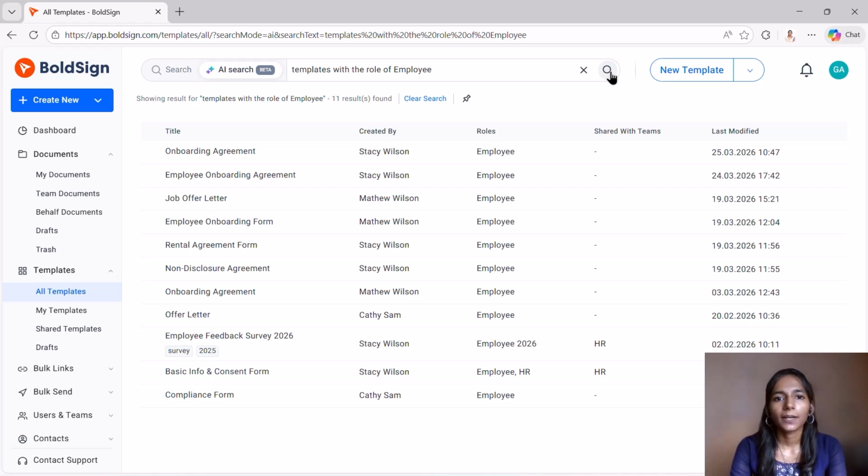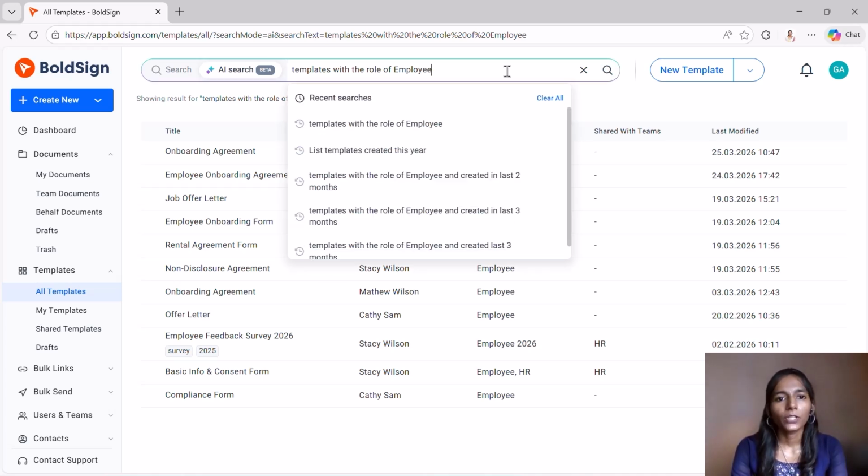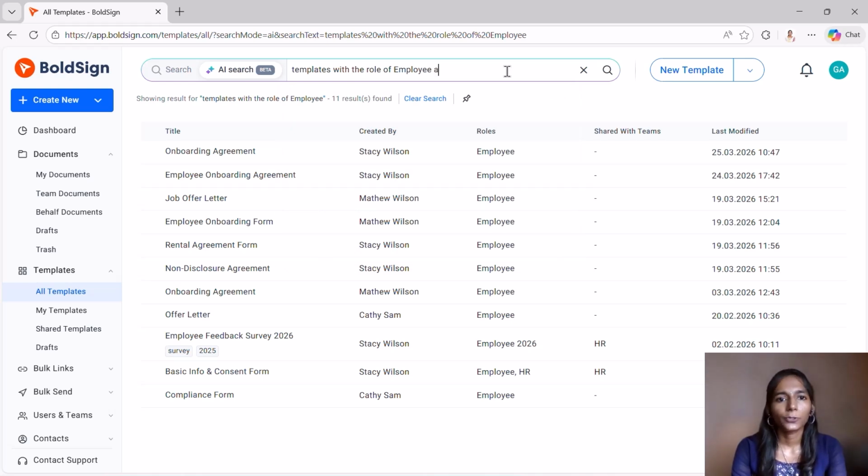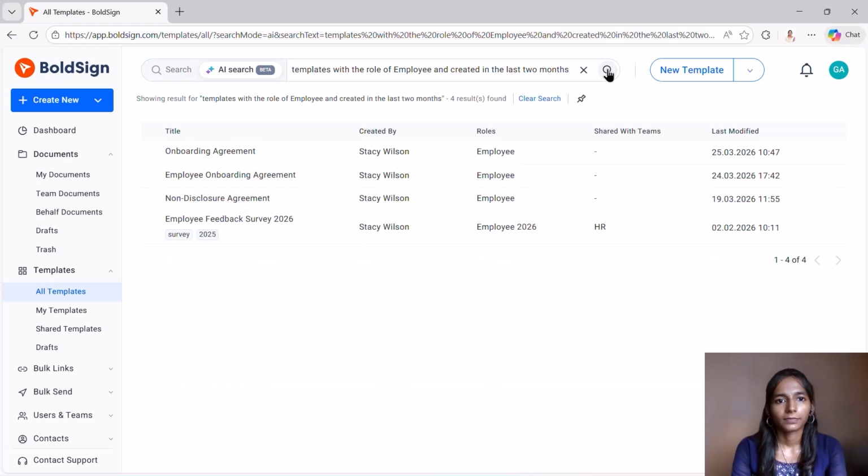Finally, let's combine role and time-based conditions. Templates with the role of employee and created in the last 2 months. After running the search, you can see all the templates that match both conditions, those that include employee role and were created within last 2 months. So, this is how we can easily search and retrieve both documents and templates using the AI search feature.